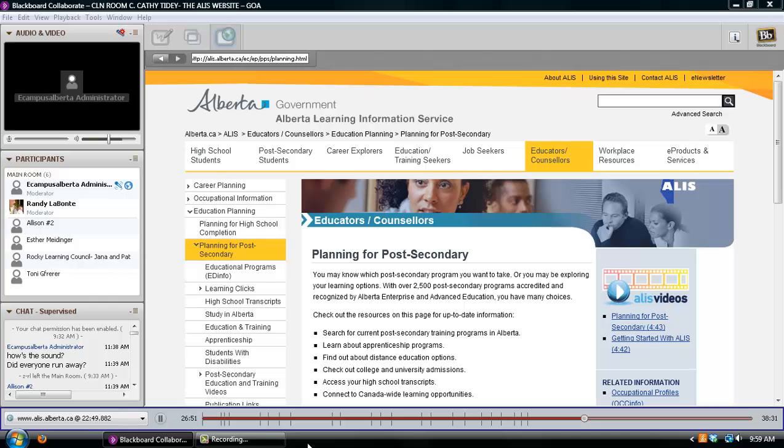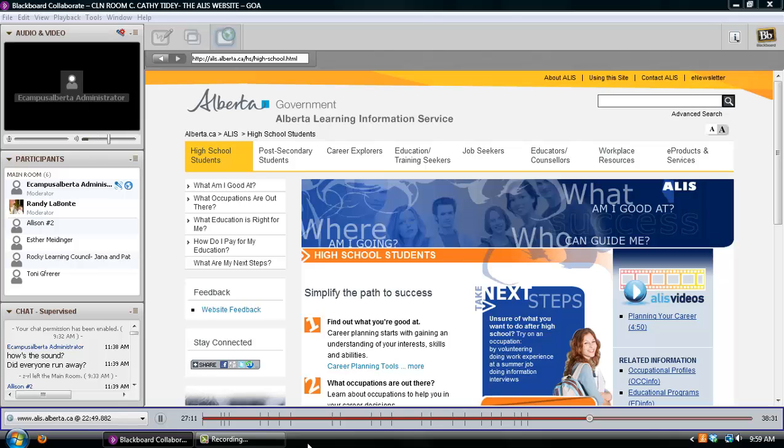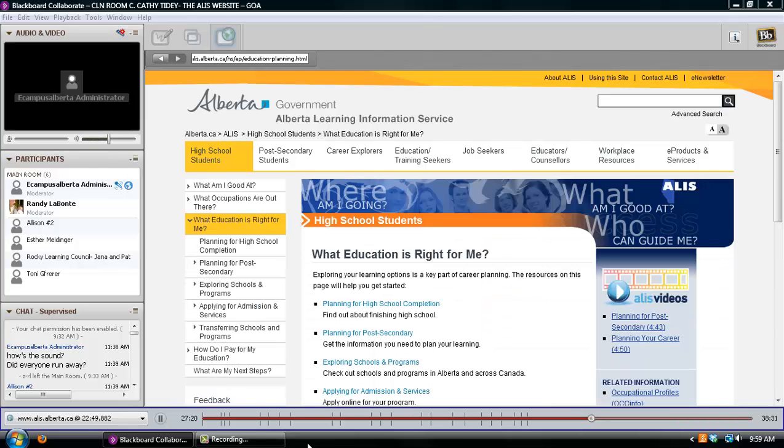Okay. So we see by clicking on that, it's taken us to the Educator Counselor tab, and we are under Education Planning, and you can just tell that by the indentation. We're the second indent down, so we're under Ed Planning. I'm under Planning for Post-Secondary. Now, if I go to high school students, the tab in the top left, let's go to what education is right for me, the third one down. So, Planning for Post-Secondary.